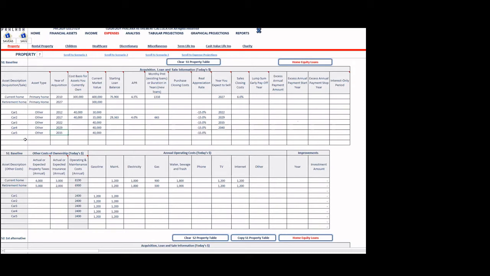I mean, there's 10 rows. You can model 10 different properties on this table. So the top table is the acquisition and the loan and sale information. The table below applies to the same properties, so whatever name you type in here is replicated here. But these get other costs. These are some costs of ownership, such as property taxes, insurance, and annual operating costs, gasoline for cars, maintenance for the homes and the cars, and then utilities.